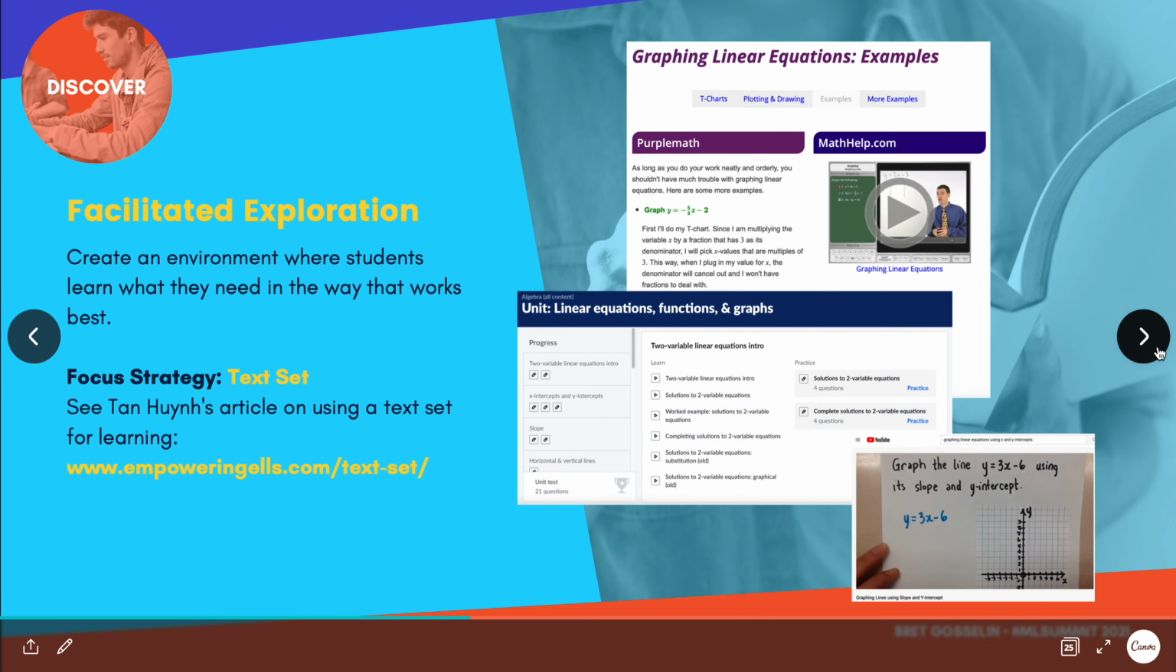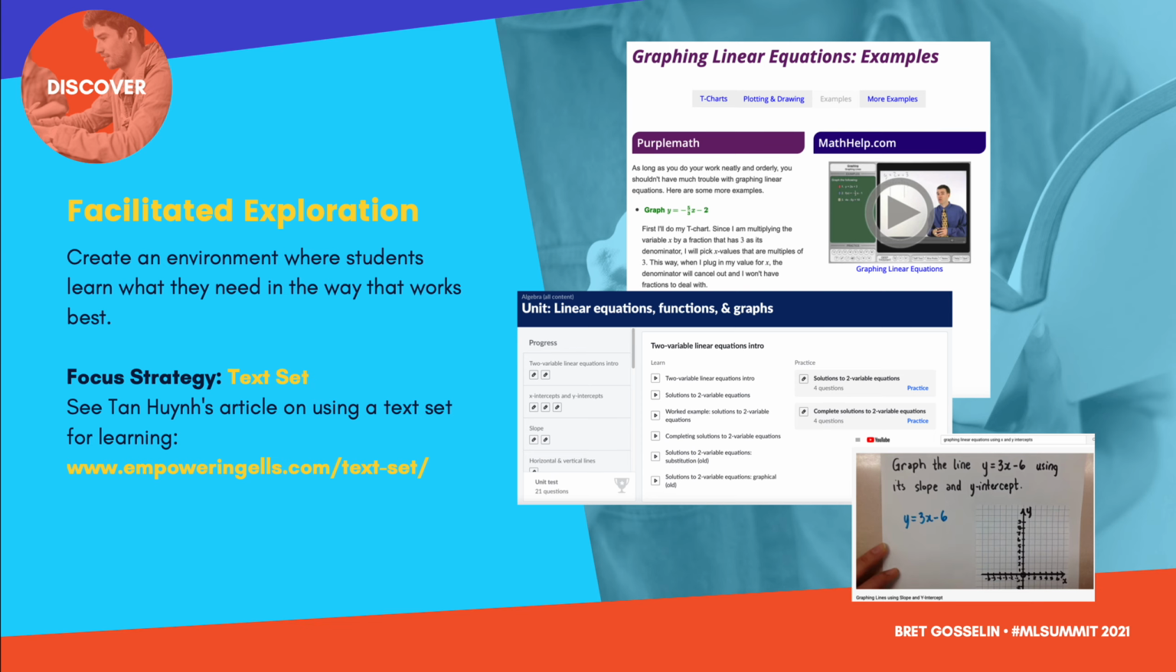We want to move into where the meat of the instruction comes in, where I do start to learn the nuts and bolts of the function and how it works and how it's graphed and all that good stuff. And so the difference between here and what we typically see in instruction is I'm not going to be the one that's going to directly tell you how to do this. What I'm going to do is set up learning to where you're going to use a resource and you're going to figure it out for yourself.